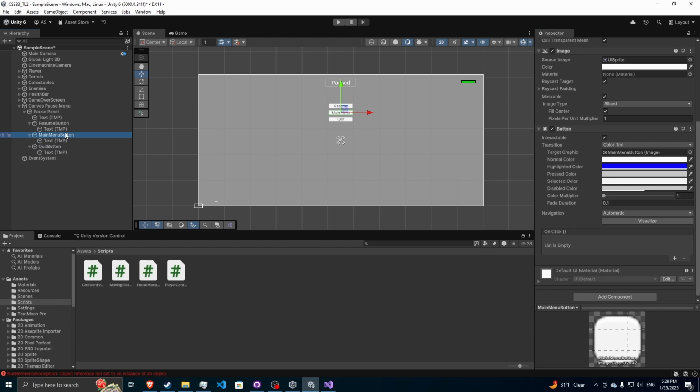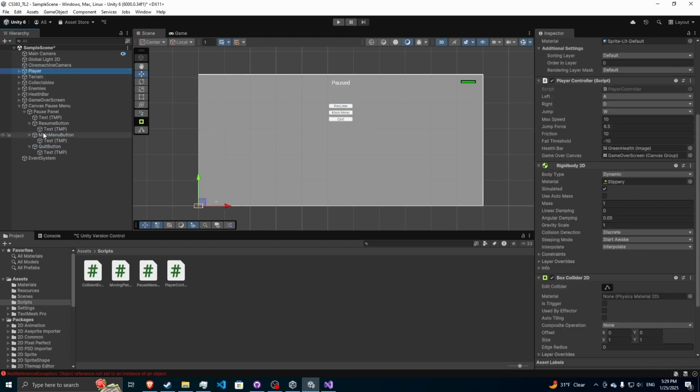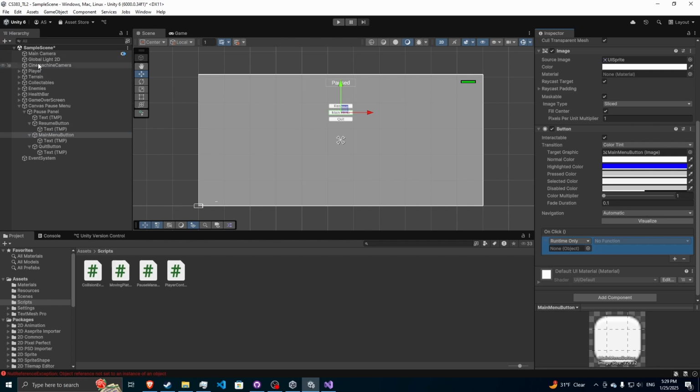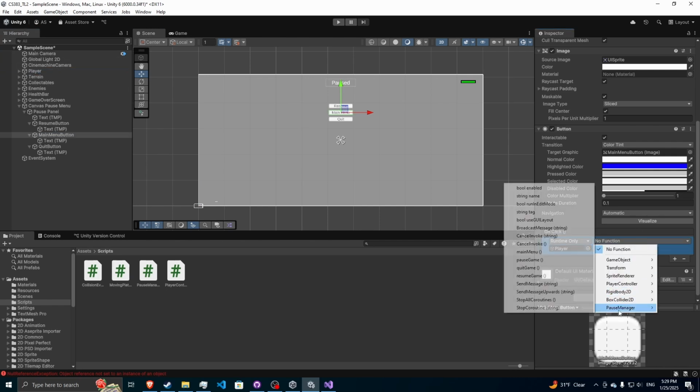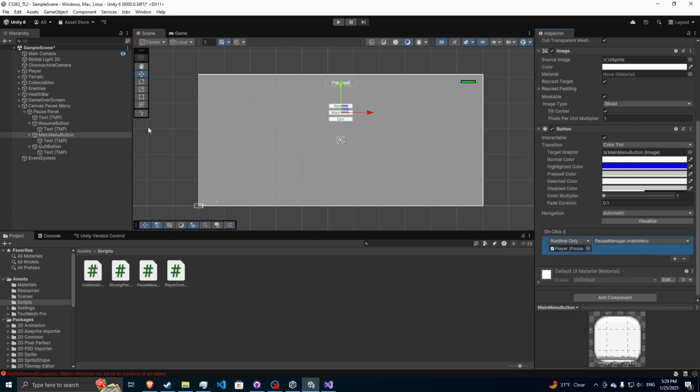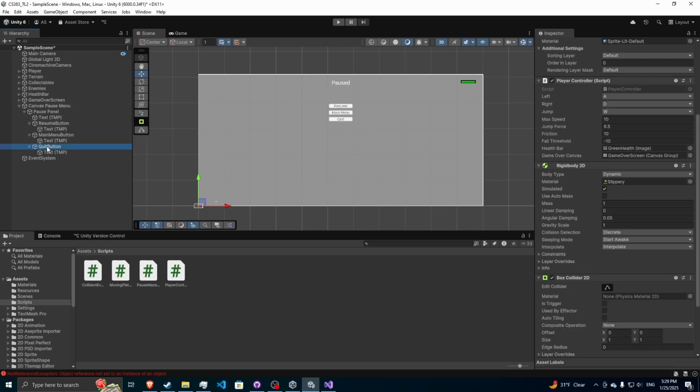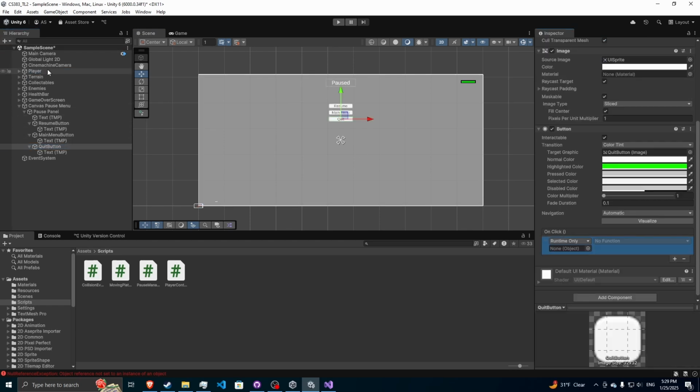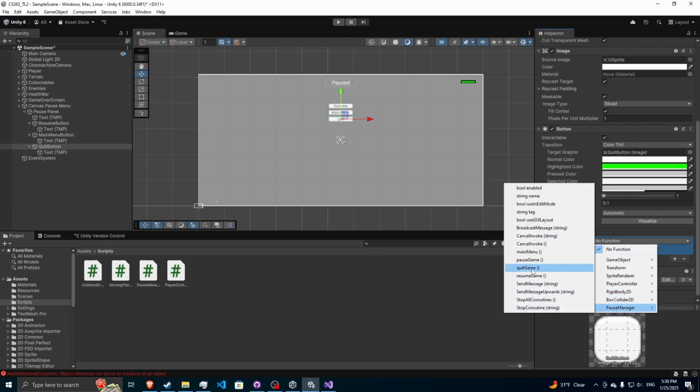Like I said, the main menu button is not going to do anything for now. We'll get that set up later. But main menu button, add to the on click, add the player, function pause manager, main menu. Quit button, whoops, drag in player, function pause manager, quit game.